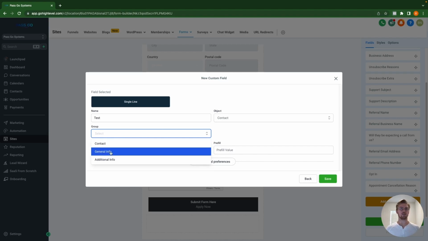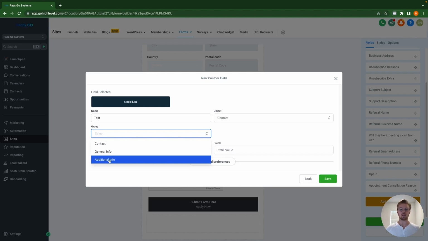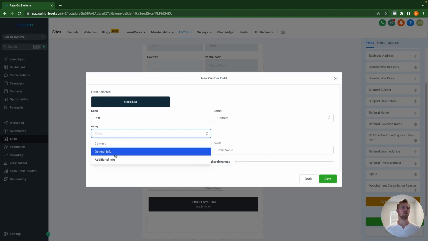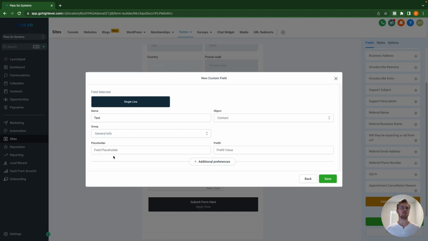If you want it to be general info, select general info and then additional info, and I'll show you at the end of this video where all of this information ends up within the contact's information. But for now, I'm just going to select general info, placeholder, test A, and prefill test B.